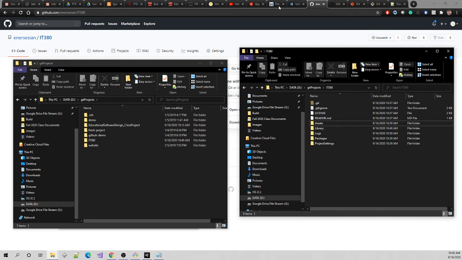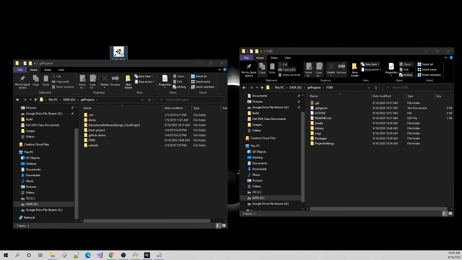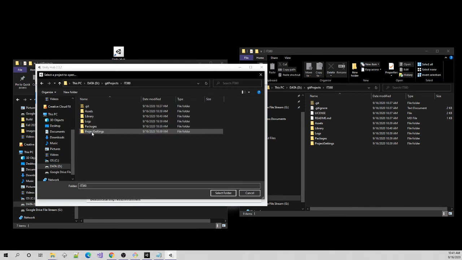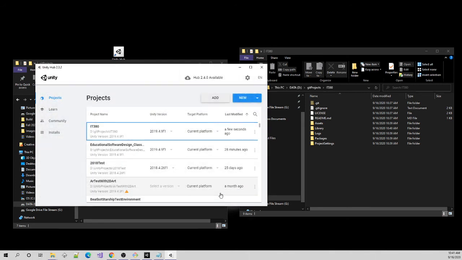So one thing to note is, let me open up Unity Hub and just note where it's pointing to, because it remembers when you create projects, but this location I deleted. So I can remove it from the list because it's not real anymore, but I can add and go to IT380, select folder, and there it is. So a few extra steps, but this would be your project. You could click it to open it in Unity, but you just saw I opened it. I don't want to do that right now.